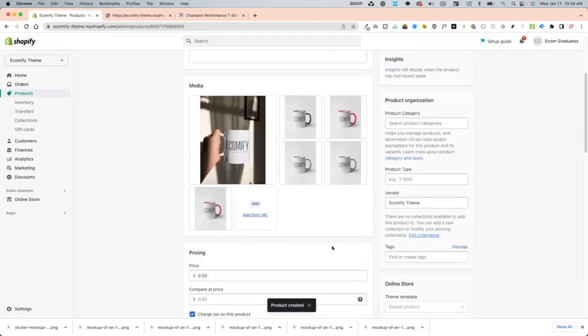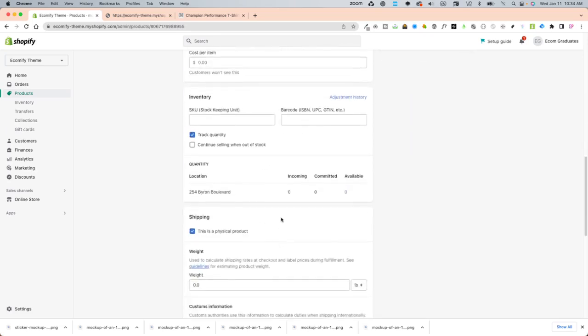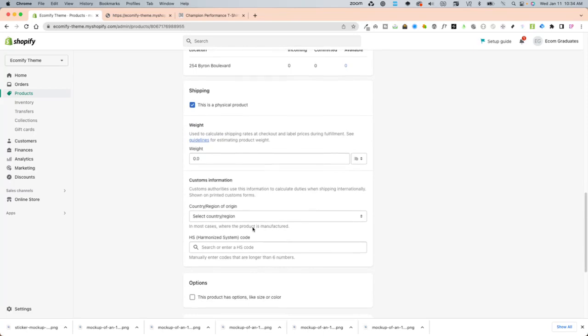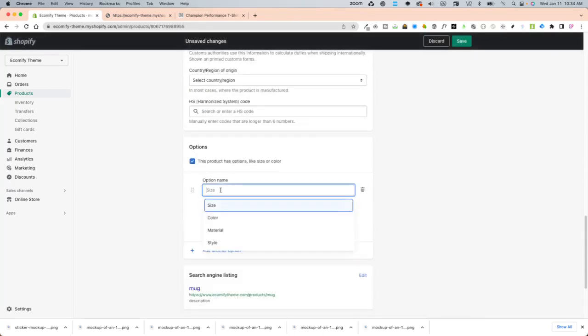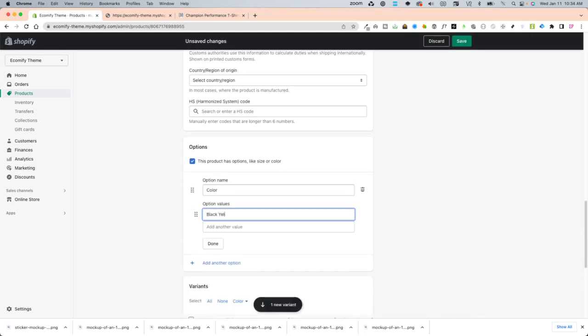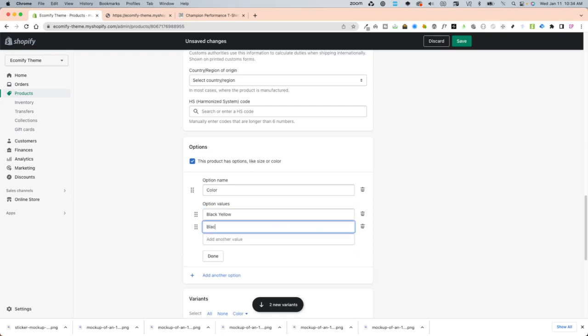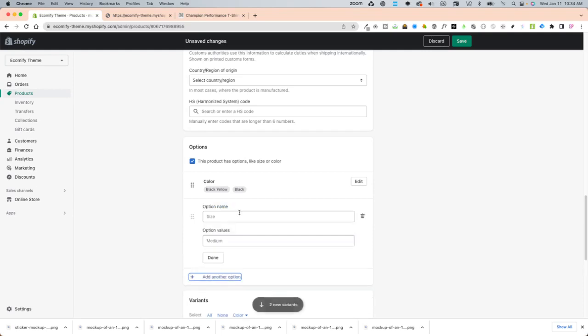Now, once I save this, scrolling at the very bottom here, price, you can adjust this, or if you know you're going to have variants and options, you can do that afterwards. So scrolling at the very bottom here, at the options, I'm going to click on this toggle and choose color. And I'm just going to do black, yellow to show you different color options. And then I'm going to do black. Then I'm going to click done and choose another option.